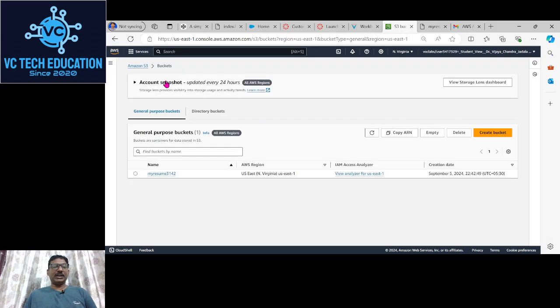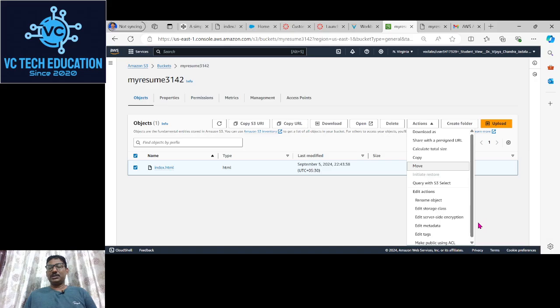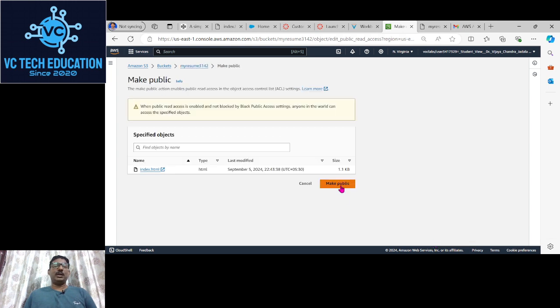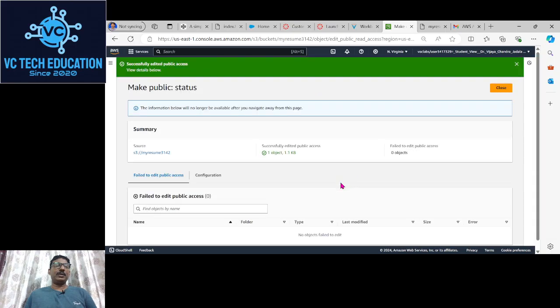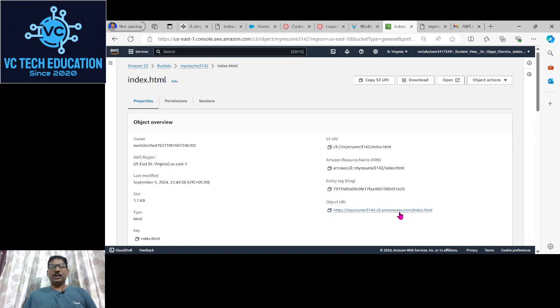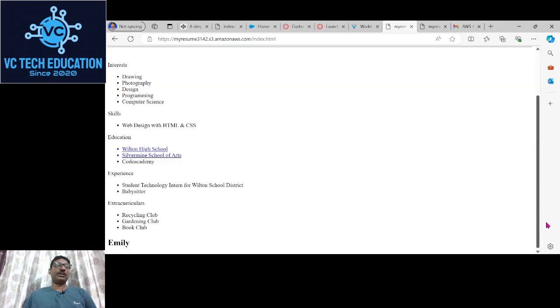Now come back to the buckets, then select this particular bucket, then select the index, then at actions you can see here make public using ACL. Click on it, then say make public. So index is successfully made public. Then close this, then click here, take the URL, click on the URL, your resume is posted.